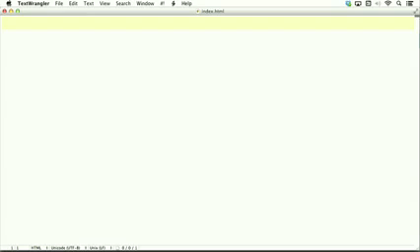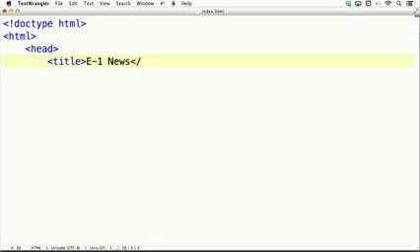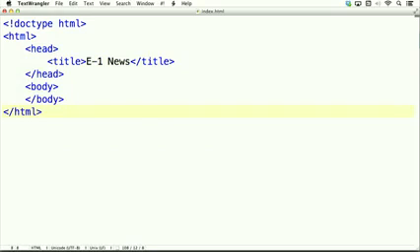But now I want to create a different looking page. But the way I start this new HTML page is exactly the same. I'm going to say doctype HTML to say, here comes some HTML. Open up an HTML tag. It says everything inside of here is HTML. We'll have a page title that says like E-1 News. Close the title tag. Close the head tag. We'll have a body tag that will open and close. And this is the basic skeleton of the HTML page that we saw before.